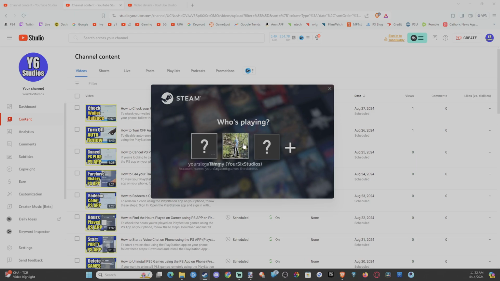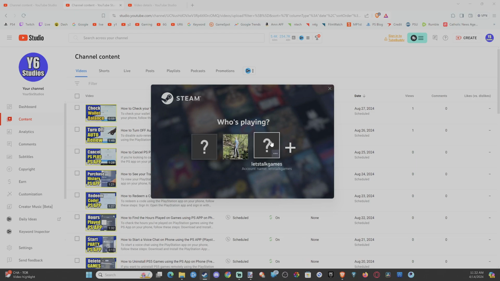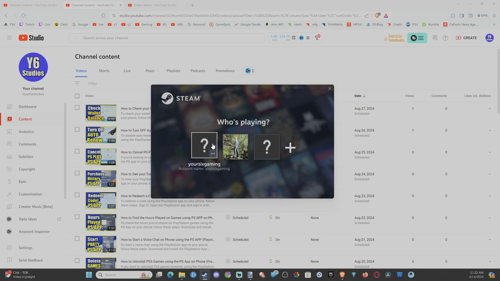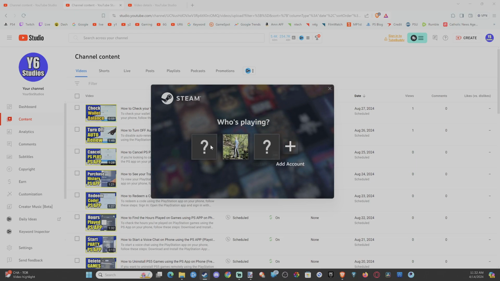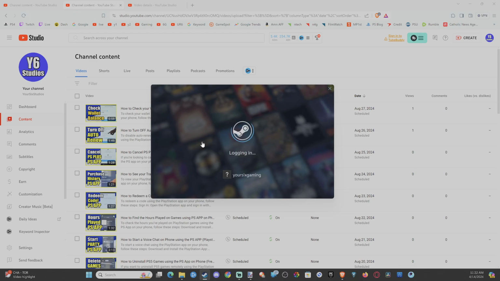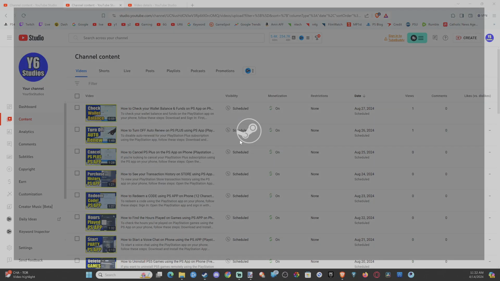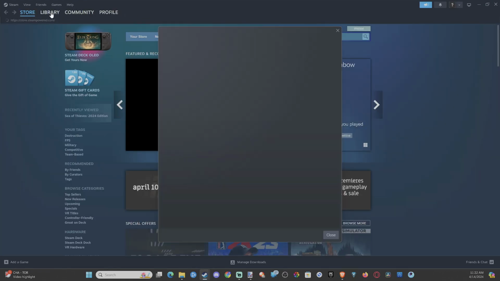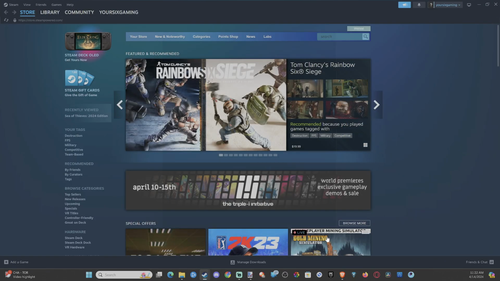So we have UR6 Gaming, UR6 Studios, Let's Talk Games. So you can just select your account. Otherwise, you can go to add an account right here. So let's go to UR6 Gaming and log back in. And boom, there we are. That is how you can easily switch account. Or you can really add an account to Steam that way too.